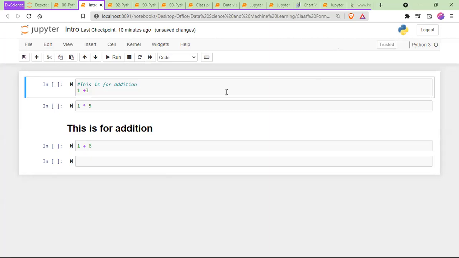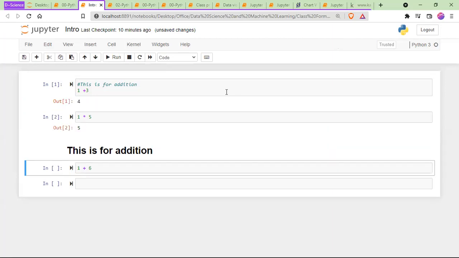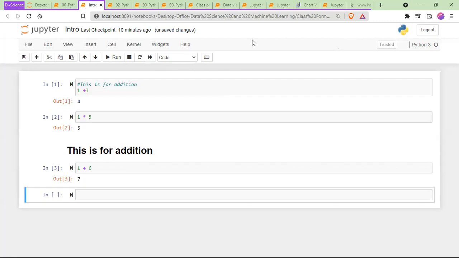So the Zoom is likely to time out because it's 40 minutes. So probably we'll just rejoin again. So when I click this, it's going to give me this. I hope you understand. I think that's just the basics for now.